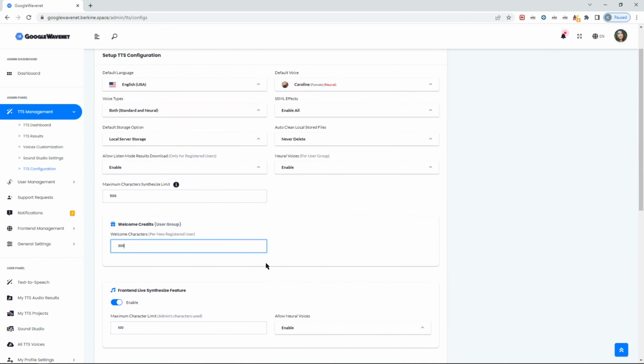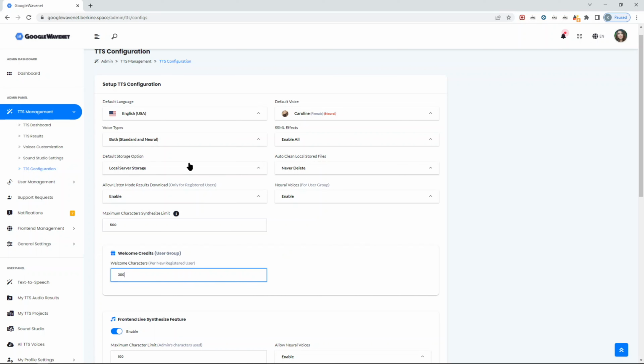You can also see all the Sound Studio results generated by all users. Here they were created by this demo admin user, but if there were other users creating and mixing voices, you would see the results here. The rest of the settings are pretty much standard customization settings. For the sake of time, I will not go through them.